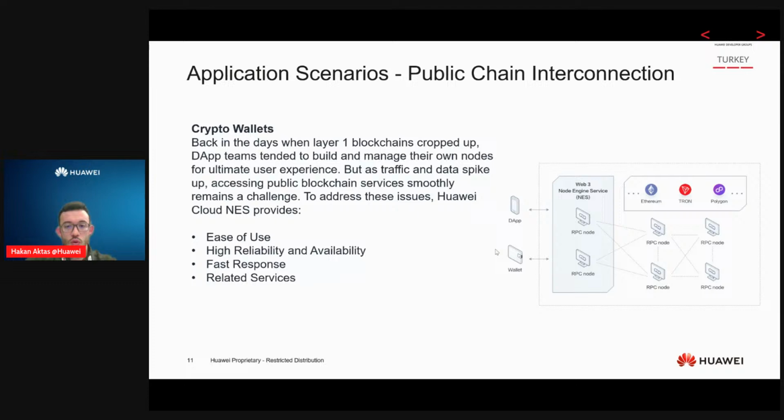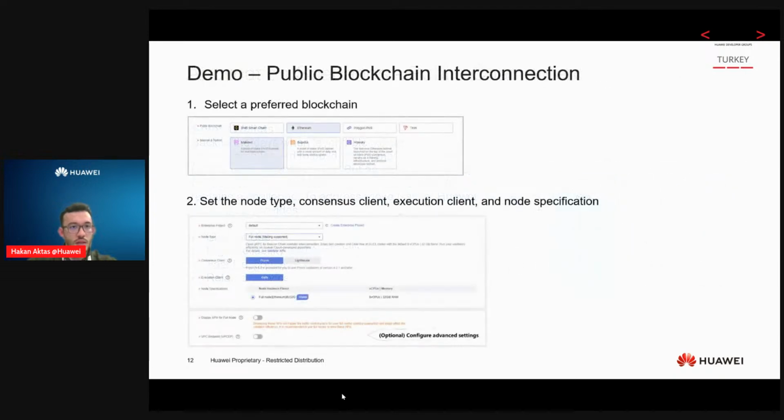And related service, extra support for decentralized application features. These benefits actually make it easier for developers to connect with major blockchains like Ethereum, Tron, Polygon, helping their applications run better and faster. So I will make a demo on this session. Let's look at how we can do it. Firstly, as I said, I will make a demo on how to set up blockchain interaction using Node Engine service.